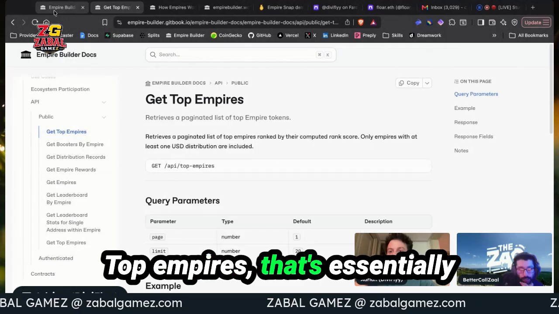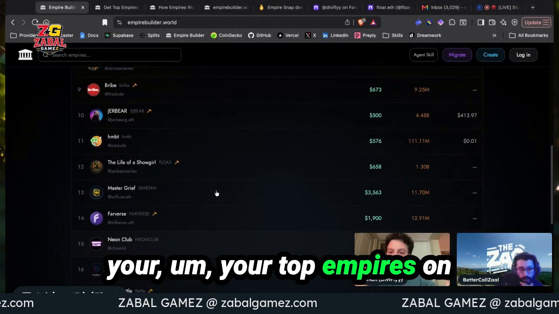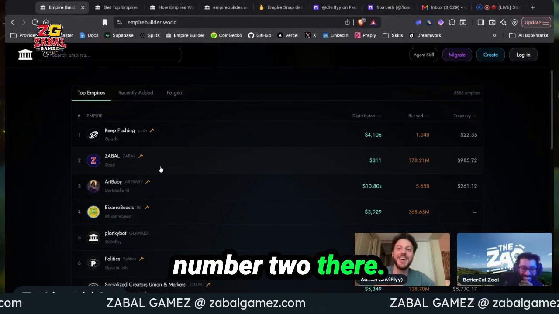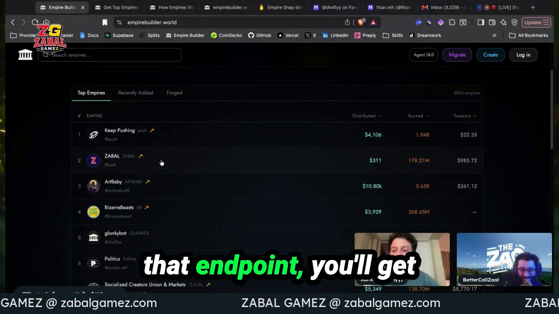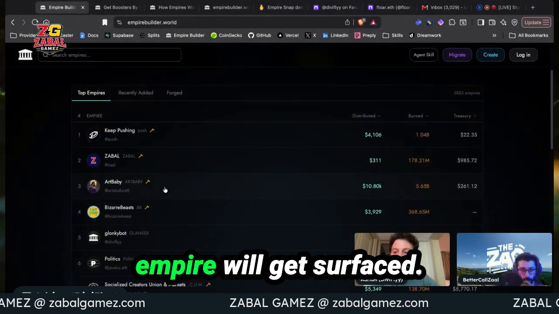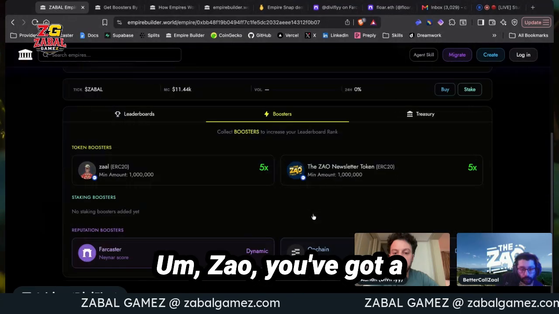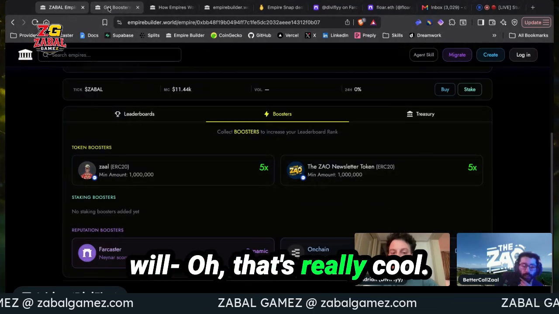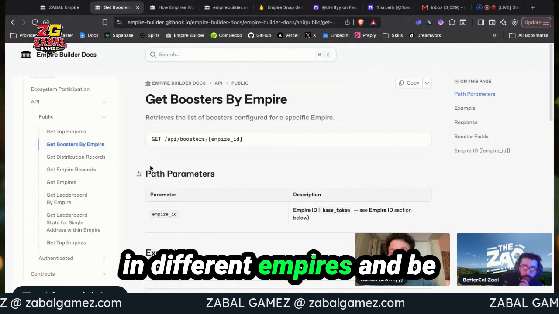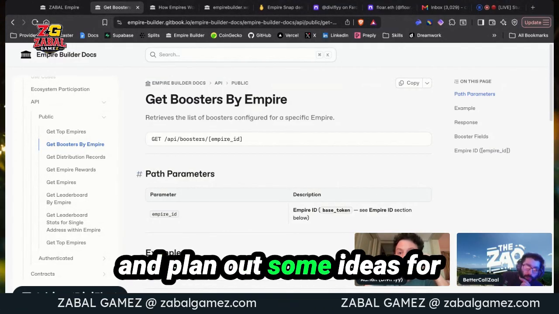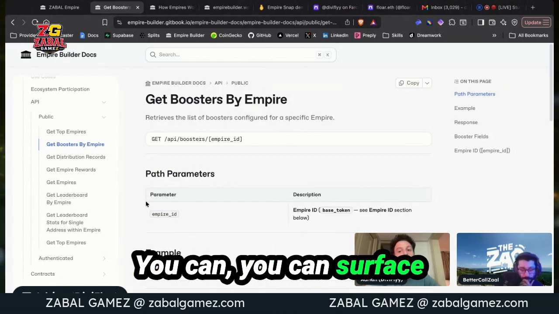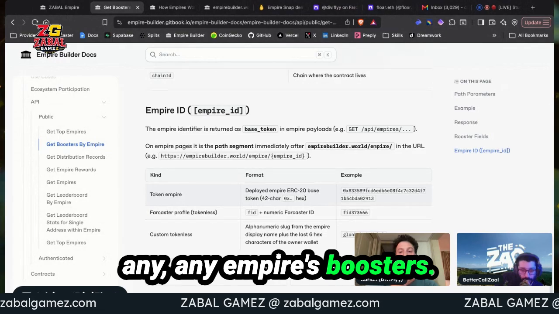Top empires, that's essentially your top empires on the leaderboard here. Zabal, I see, number 2. When you surface that endpoint, you'll get a list of the top empires. Boosters by empire, so all the boosters for an empire will get surfaced. Zal, you've got a couple boosters. Oh, that's really cool. So now I could publicly query everyone else's boosters in different empires and look at these and plan out some ideas for mine that I could use, right? Yeah, absolutely. You can surface any empire's boosters.